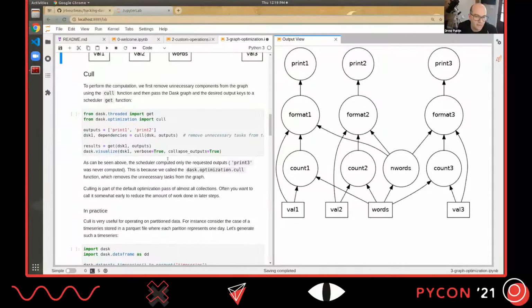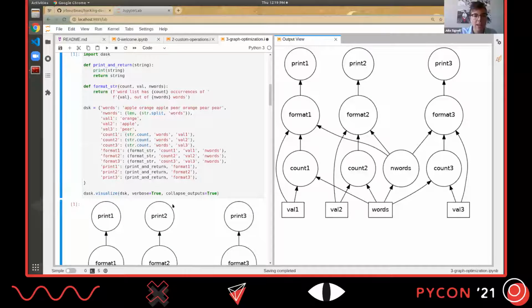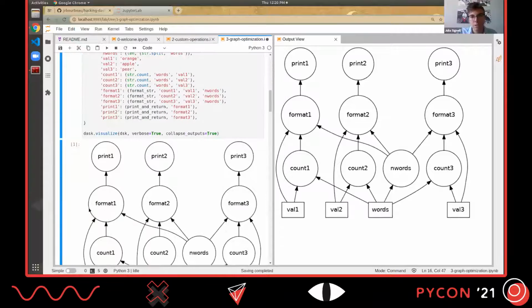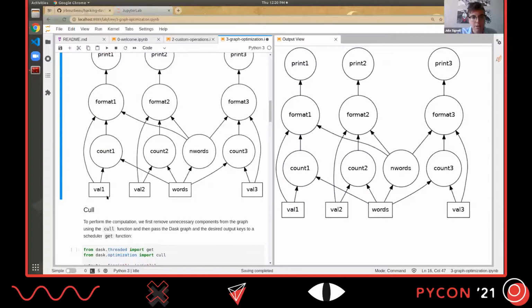How did you do that Jupyter magic? Oh yeah, I right-clicked and then create new view for output. Oh, okay. I was clicking on the output. Oh yeah, that's there too. Okay, got it. So then you can drag it on the side and keep it there while you run.